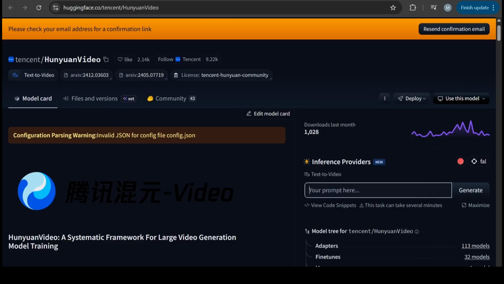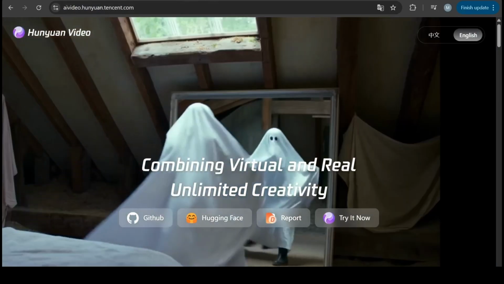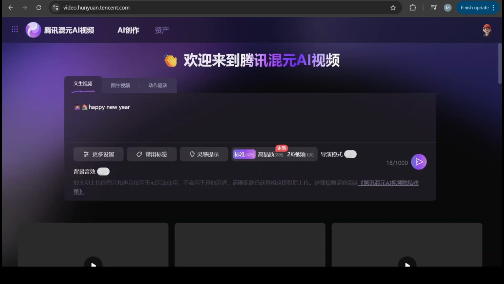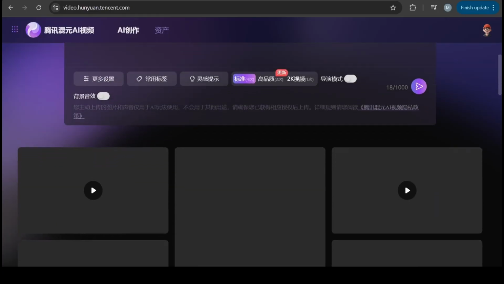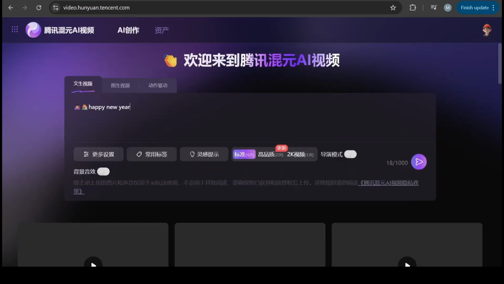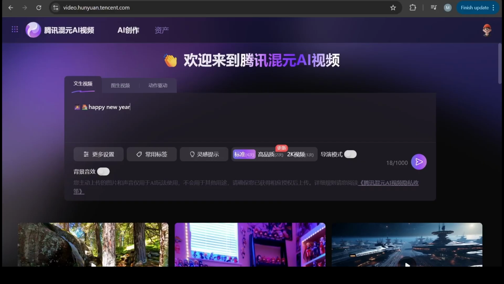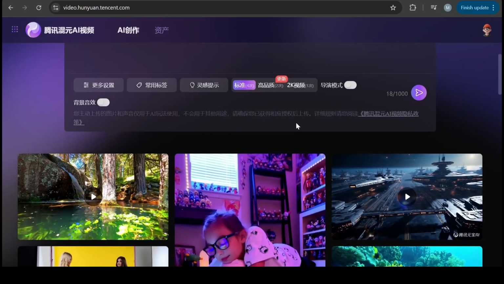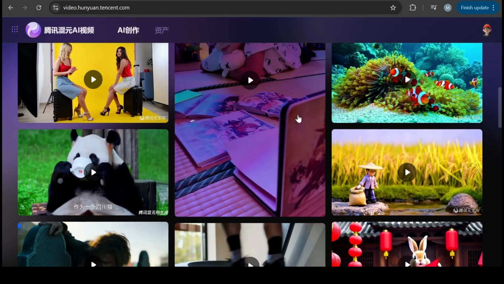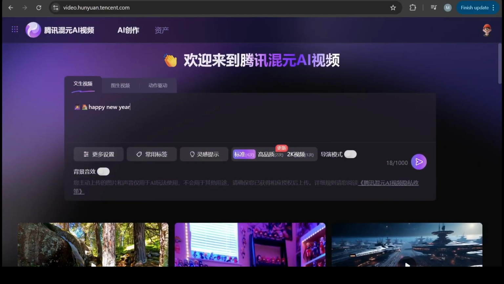Now, the easiest way overall is just clicking Try It. Once you do that, you're taken straight into the platform, and the first thing you'll notice is that everything might not be in English, which can throw people off at first. But honestly, it's not a big issue. Once you understand where the important sections are, like the prompt box, resolution settings, and generate button, everything becomes very straightforward.